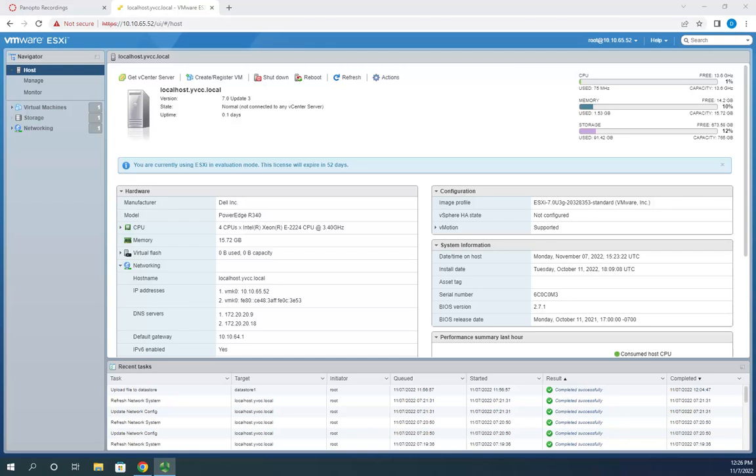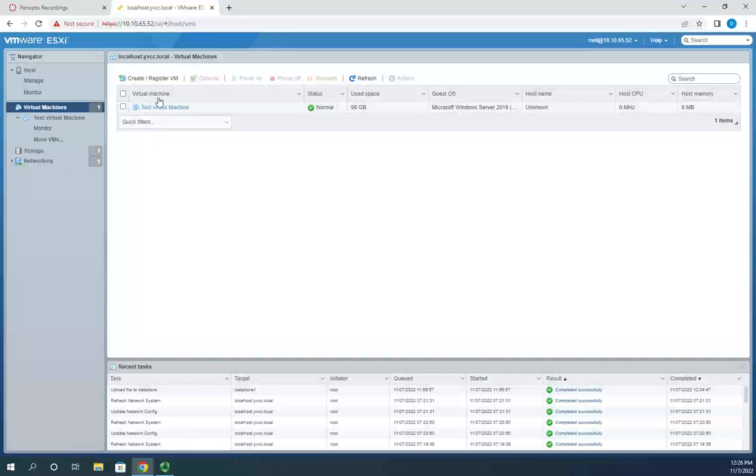Okay, let's talk about creating and installing a virtual machine in ESXi. Now, we've already done this a little bit, but I want to walk back through this process again, just for a refresher. So I'm going to go to my virtual machines, and I've already got one, but I'm going to go ahead and create another virtual machine.